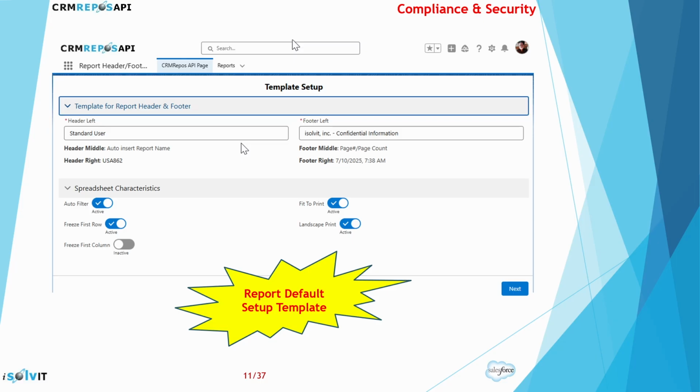Enable autofilter, freeze the first row and first column. Fit to print: optimize the worksheet for clean, professional printing. Apply landscape or portrait page setup for better layout and printing.